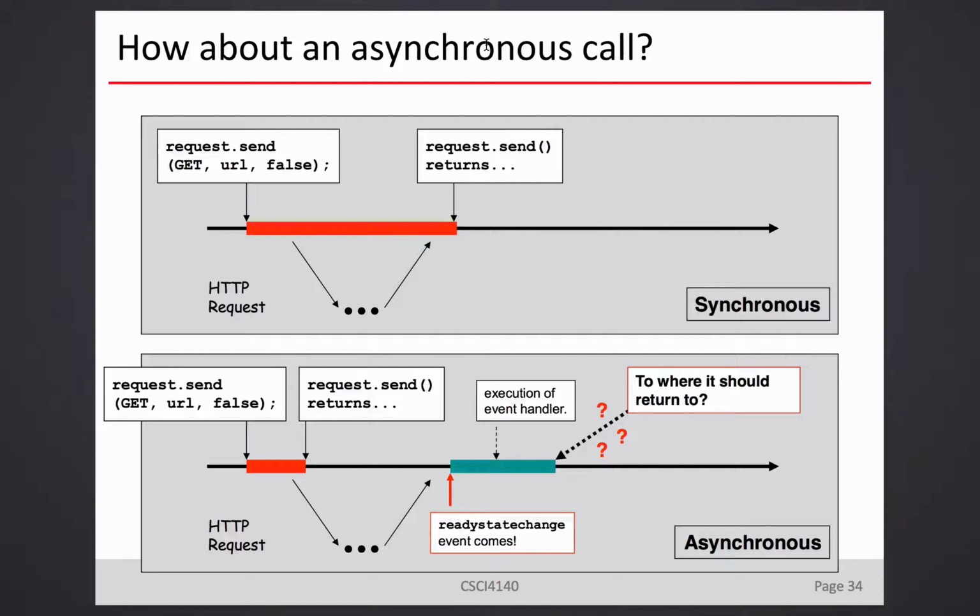And now the problem is about the this. Based on this methodology, the this will be the XMLHttpRequest object. In case you are using the callback within, say, a class you set up, and you set up a class method and put it there, then you will do this.